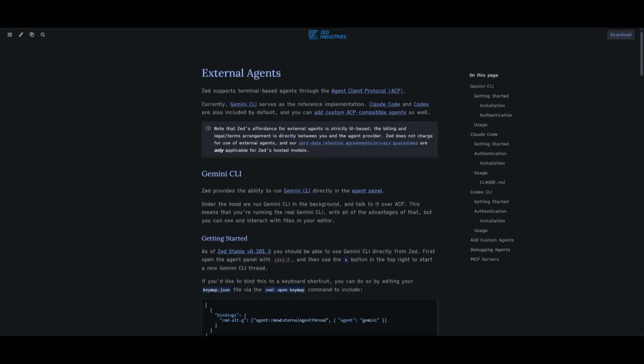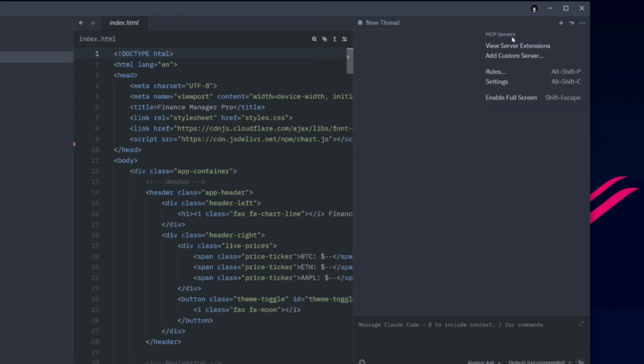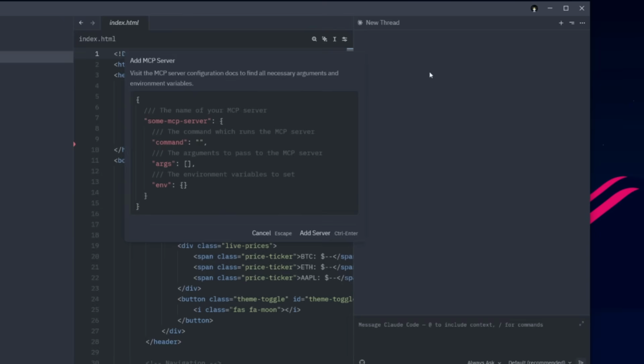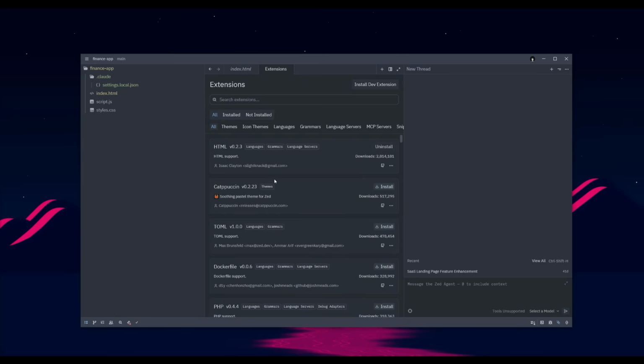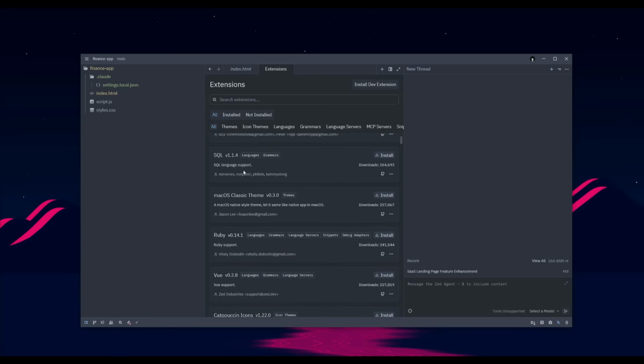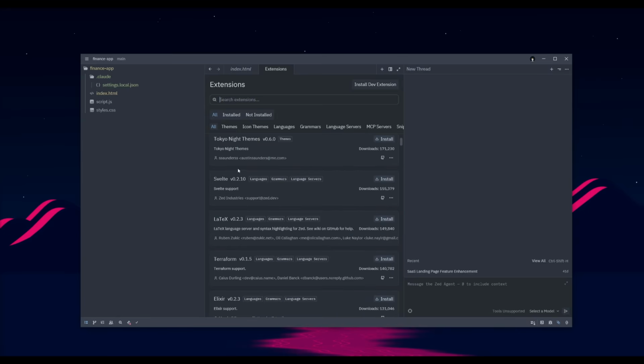You also have the capability to implement other external agents inside Zed. And this is thanks to the agent client protocol, which is based inside Zed. And say if you want to work with an MCP server, you can definitely do so by adding the custom server through the JSON file. And say if you want to add extensions to enhance the Zed editor, you can head over to the extension store and you can add these external extensions that will make Zed even better.